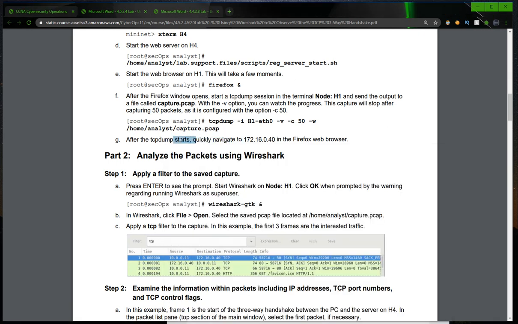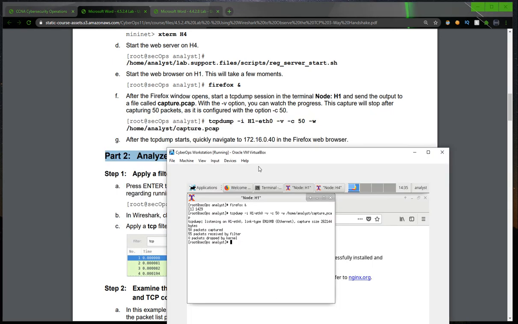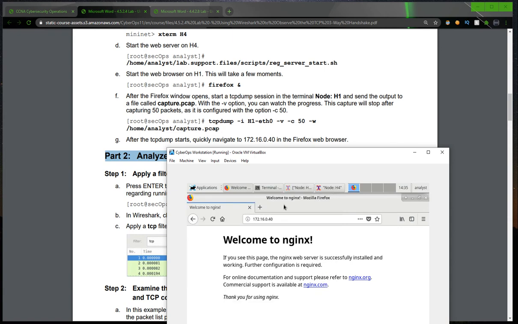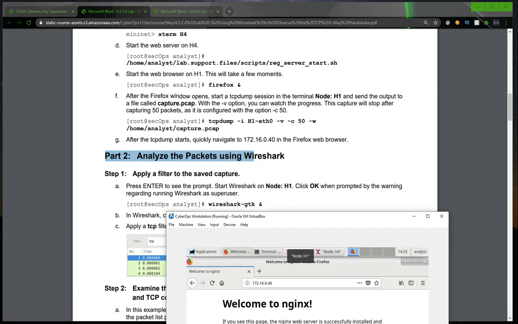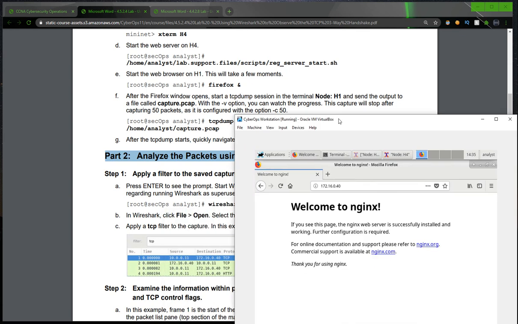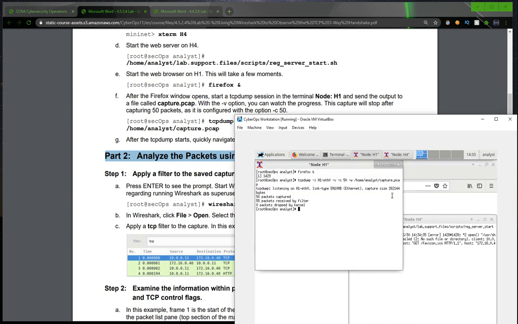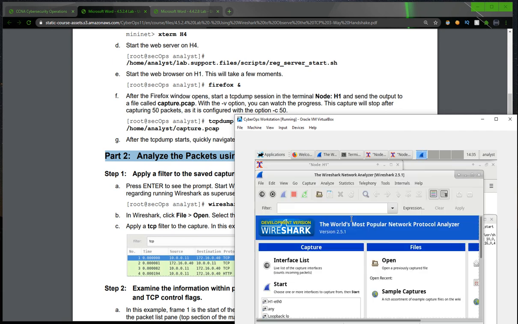As you can see here, after tcpdump starts, quickly navigate to the Firefox browser. We have done it, and after that we have to start part 2, which is to analyze the packets using Wireshark. Okay, we have got a packet. In this lab we are not going to capture any packets in Wireshark, but we will capture the packets using tcpdump and open them in Wireshark. So let's open Wireshark on our h1 host using the same command we used till now, and this will open Wireshark.